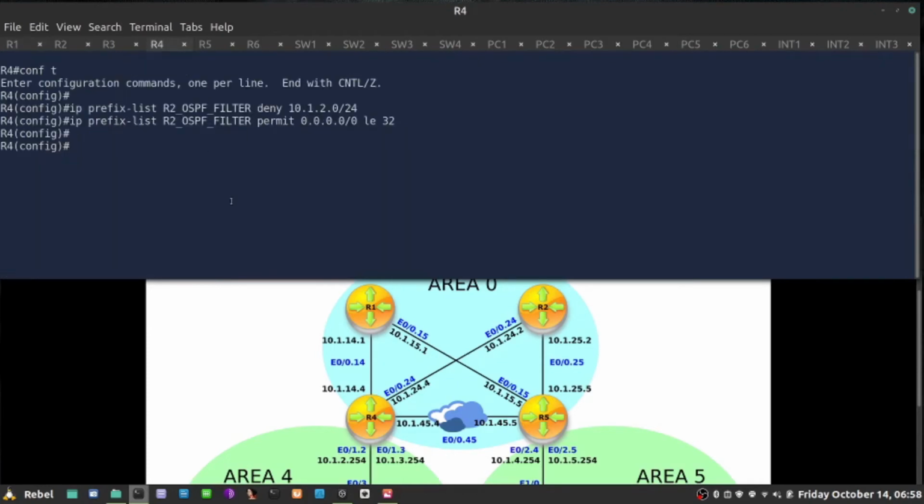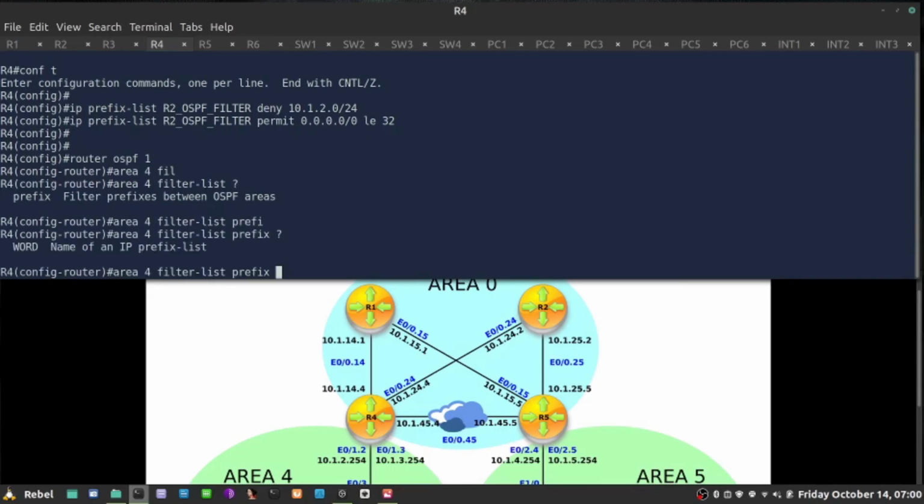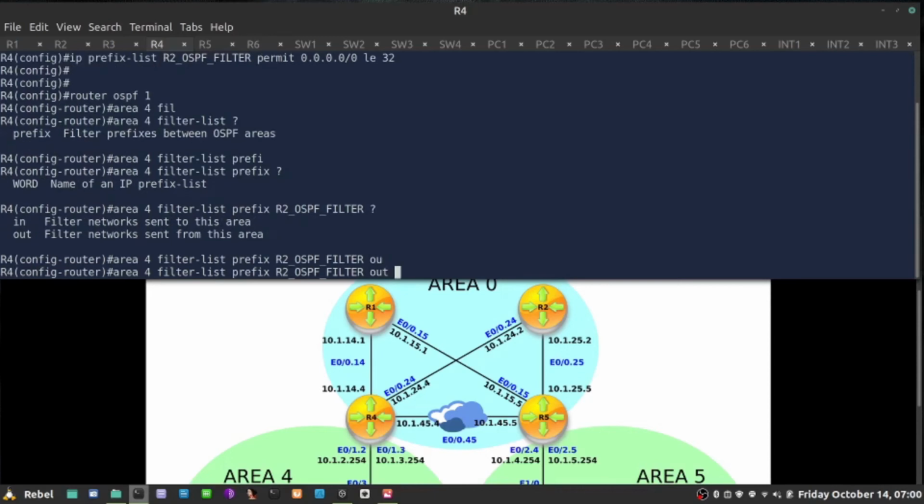So that's why R4 is my configuration router, and I'm going to jump to router OSPF now, and I'm going to apply this filter in OSPF on the ABR, which is R4, the area border router. I'm going to say area 4 filter-list, and now it will ask me for the prefix keyword and the prefix name. So my prefix list name is here. I'm going to copy and paste that, and I'm going to use that filter while sending advertisements out. So it is going to be out.